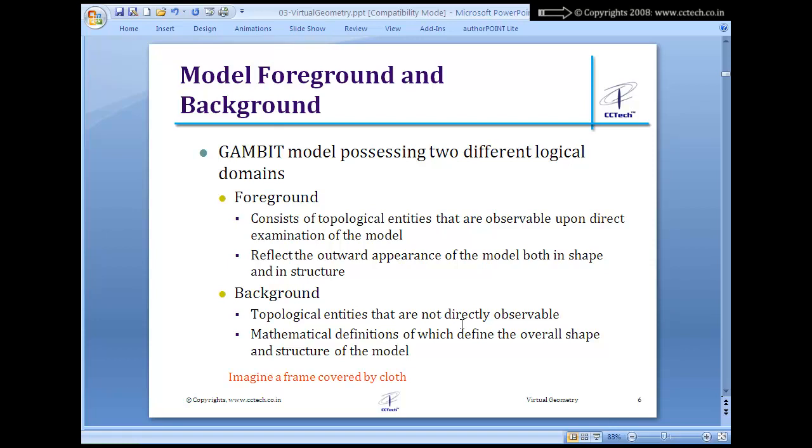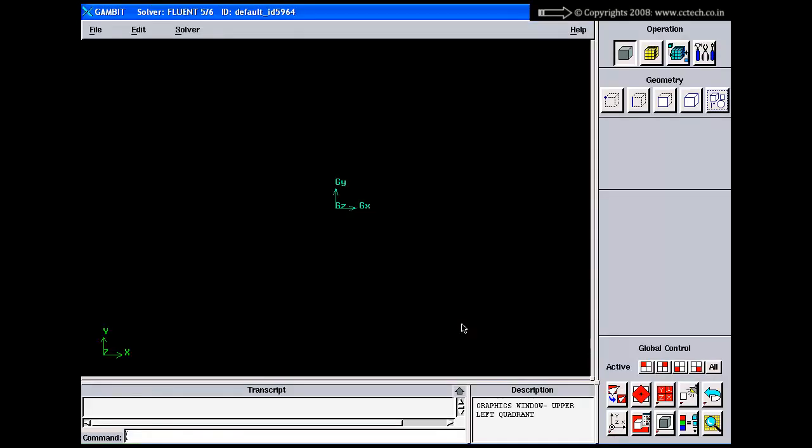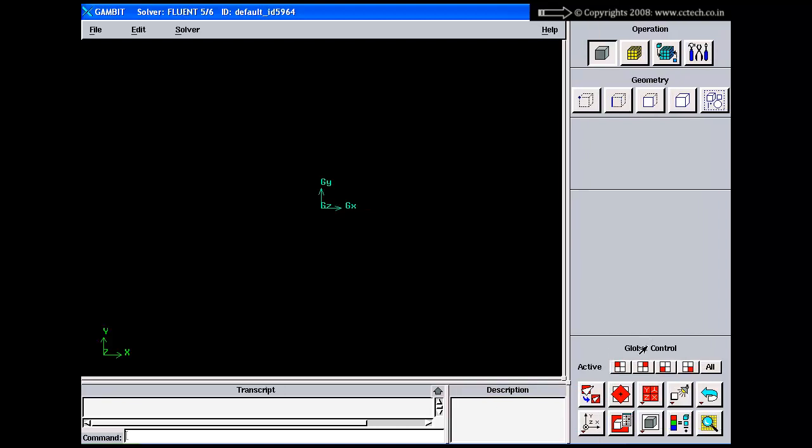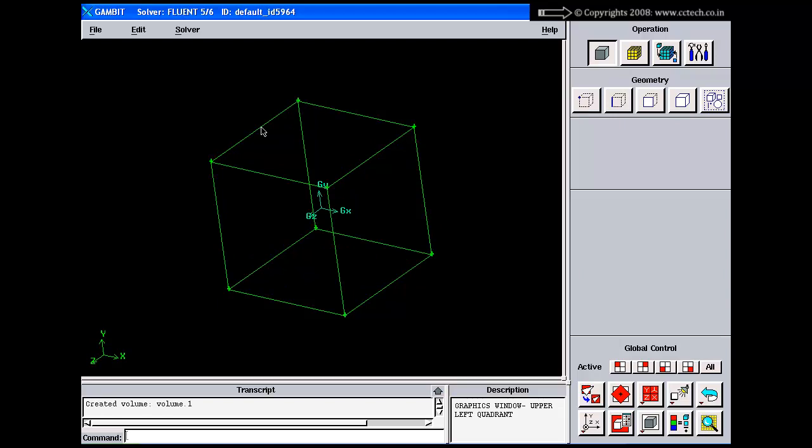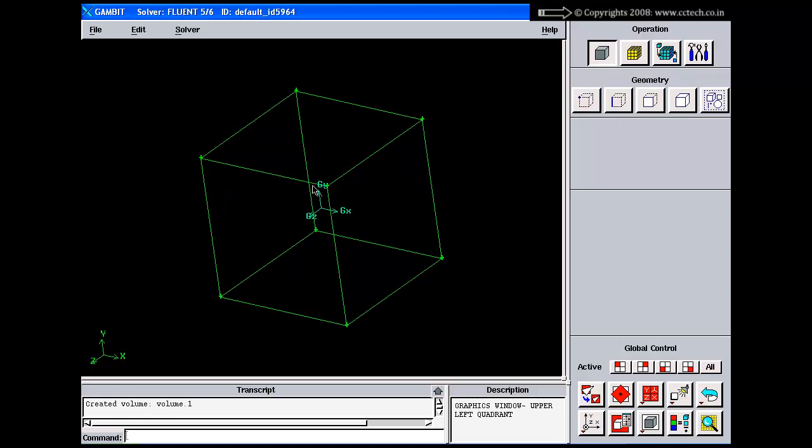Basically there are two representations of every geometry that you create in Gambit. One is called the foreground of the model, the other is called the background of the model. The foreground of the model consists of topological entities that are observable upon direct examination of the model. It means if I create some geometry in Gambit, for example a cube, this is nothing but the foreground of the model. Whatever you see in the graphics window, whatever is displayed in the graphics window, that is nothing but the foreground of the model.